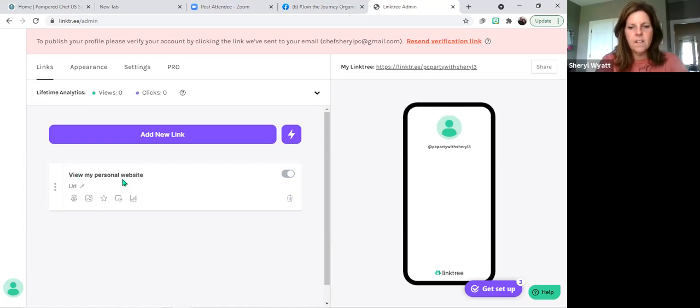And then I'm going to click this URL button right here. And I'm going to paste it. So I'm a shortcut person. So I'm Control V, and that is paste. Hang on a second.